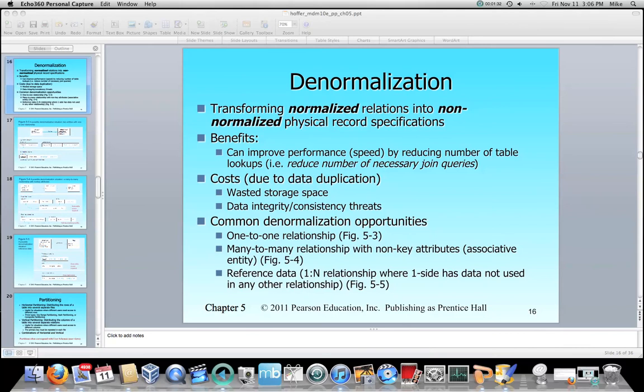There is a cost associated with denormalization in that now I have duplicated data. So now I'm going to be storing data in a fashion that is against normalization, hence the word denormalization. I'm going to have wasted storage space, and I'm going to set myself up for the possibility of data integrity problems. I can have update anomalies, insert anomalies, and deletion anomalies. And that's a cost because I'm going to have to put something in place to keep the data consistent.